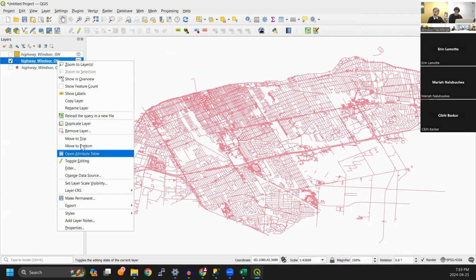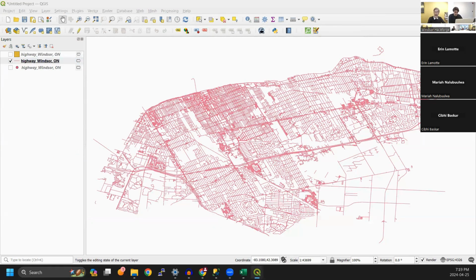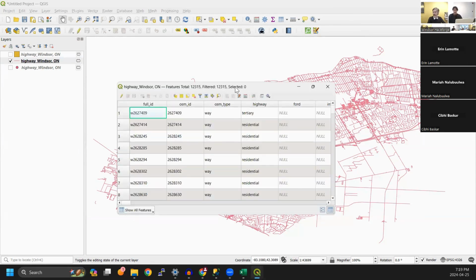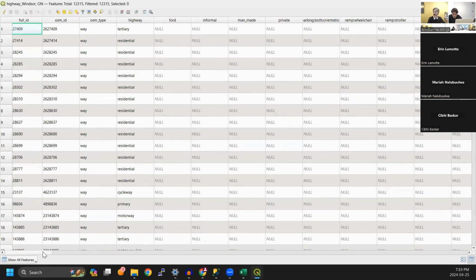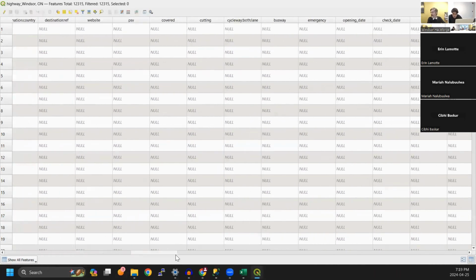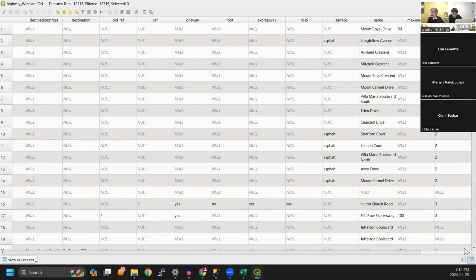In a layer, you will have an associated data table. Okay, let me drag that over here. So here's the associated data table with that QGIS exported data. There's a whole lot of information here, most of it null, but here we go. The name of the street is there, and in some cases, the speed limit. So this is something that a volunteer would have had to do.